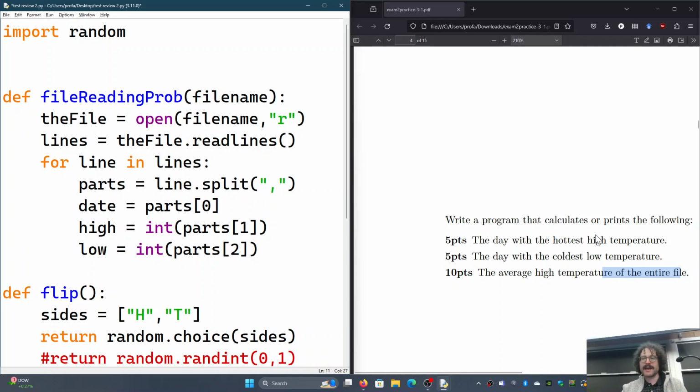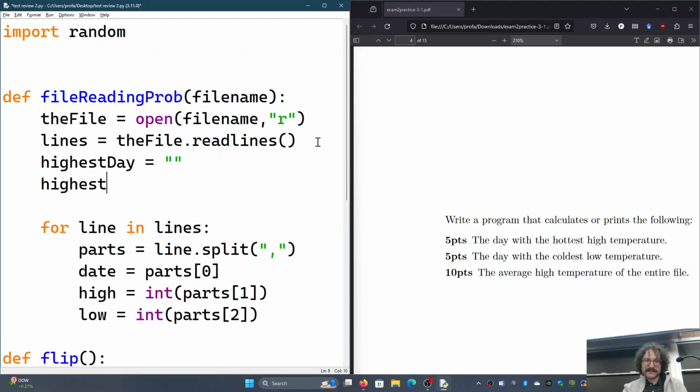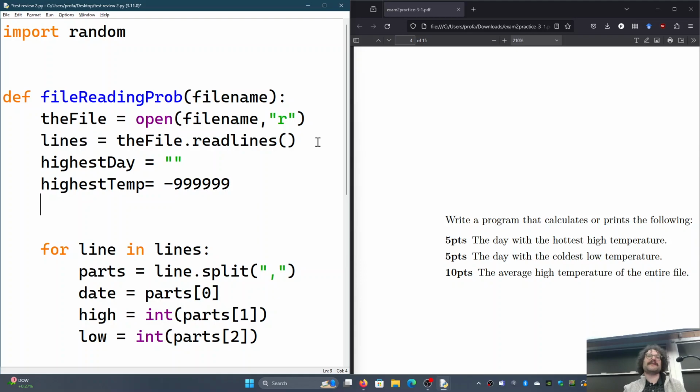We need to keep track of the highest high, the lowest low, the day with the highest high, the day with the lowest low, and the average temperature of the entire file. So the first two are pretty much identical. We will have to make two variables for each of those: highest day is equal to blank. Highest temp is equal to, let's make something very cold, just so that whatever the first value is going to be hotter than that.